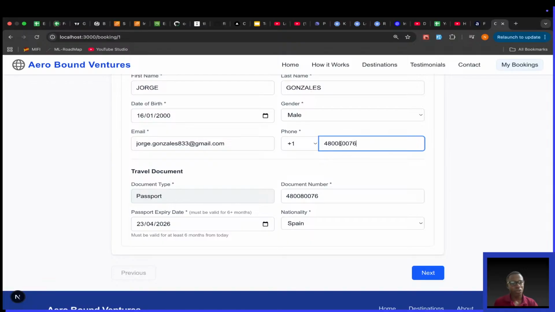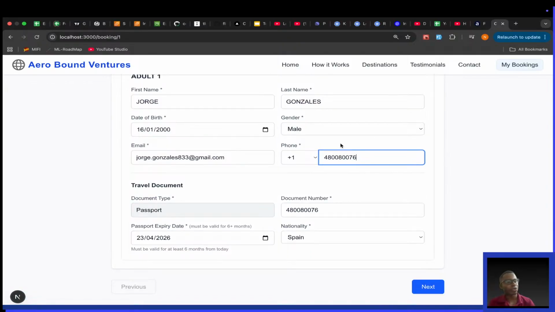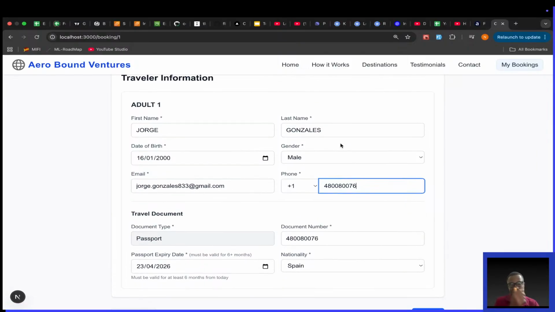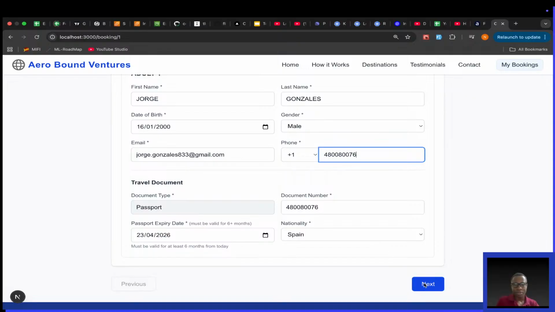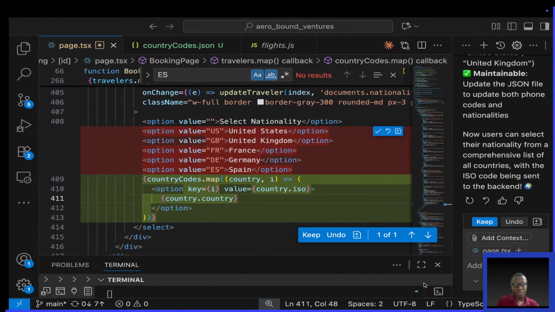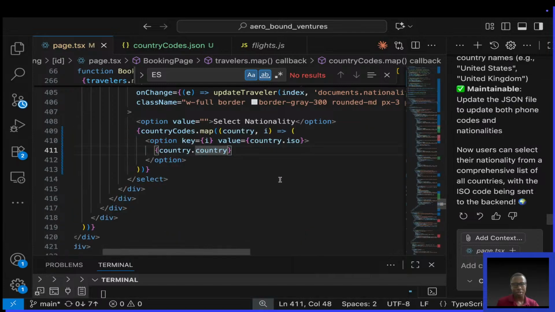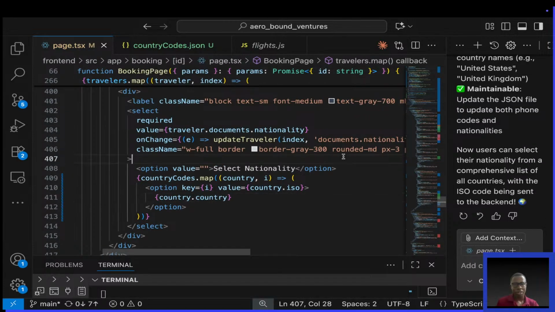Actually, to test, instead of doing that, I'm going to put some JSON sample data for the traveler information that we can use to test. So I can say next. Where is that next? Let me first skip this for now and look for that next button.